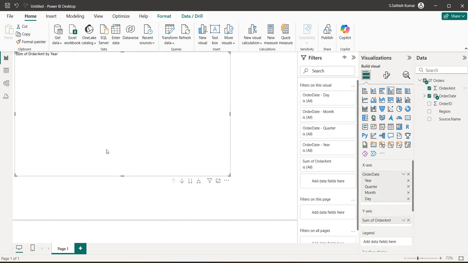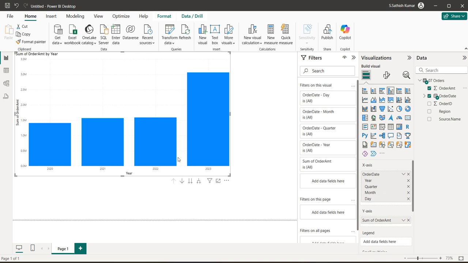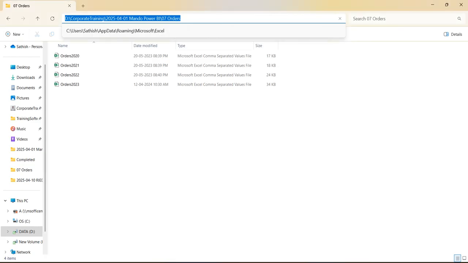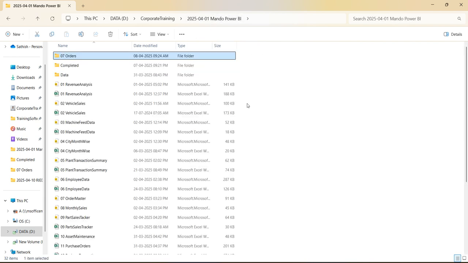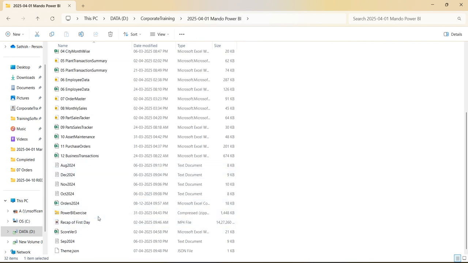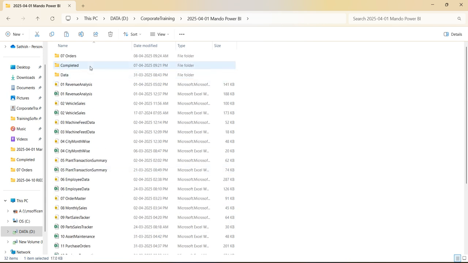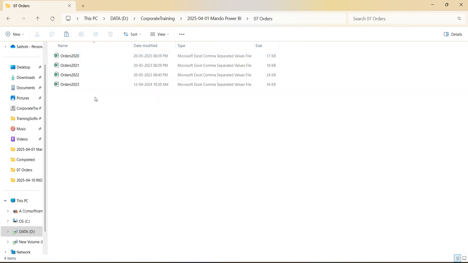Assume that today we are downloading data. Today this is 2024. Wantedly I kept it in some other area, the order 2024. I cut this file and I'll go to that particular folder and paste it here. Yes. We cut the file and moved it to some other location. Whether it will be updated here? No, it will not get updated.